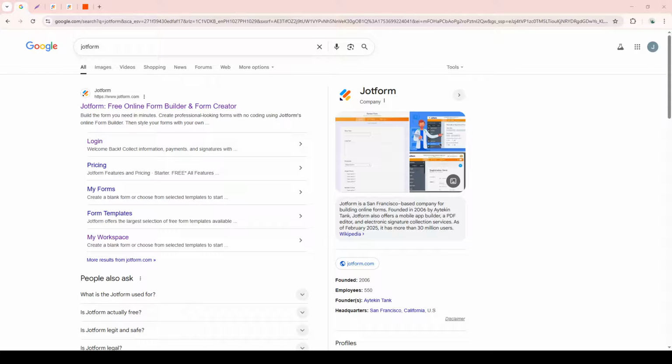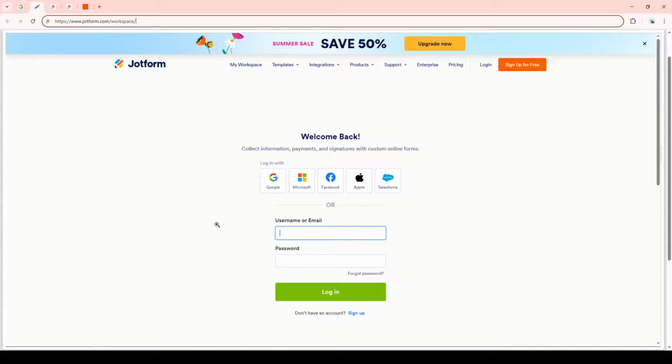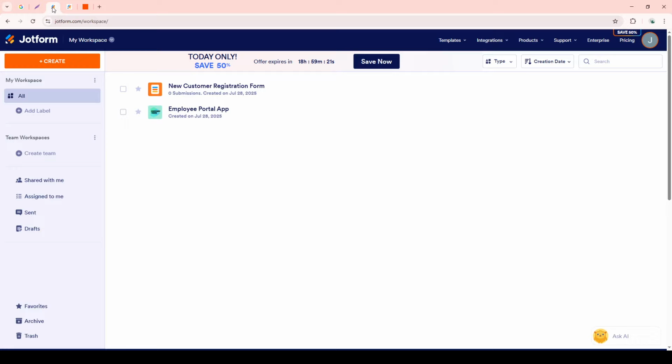Once you're on the Jotform homepage, if you don't have an account yet, go ahead and sign up. Signing up is free and straightforward, but if you already have an account, simply log in using your credentials. After logging in, navigate to the Jotform dashboard and identify the form you would like to work with. Click on that form to access its settings.